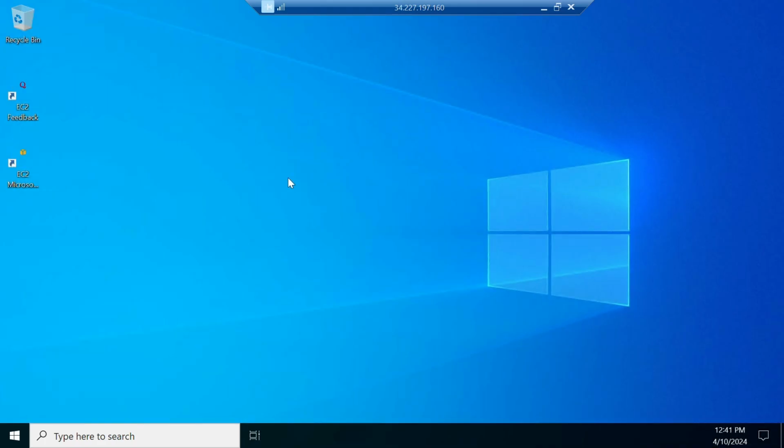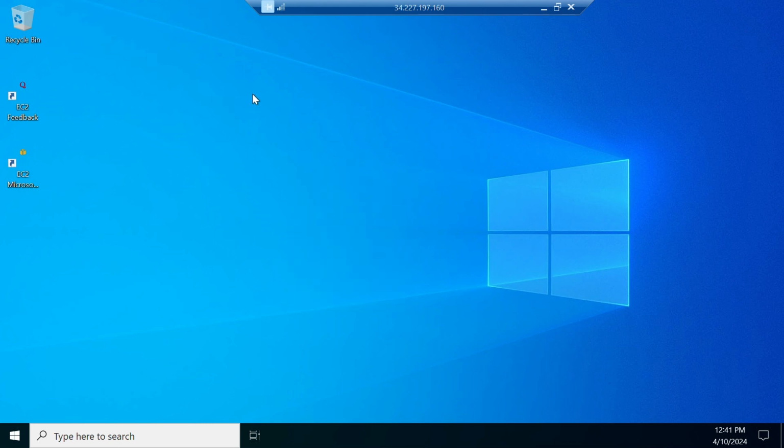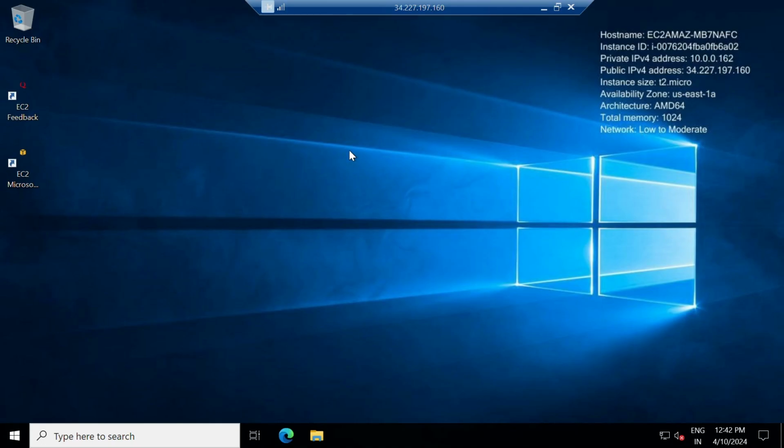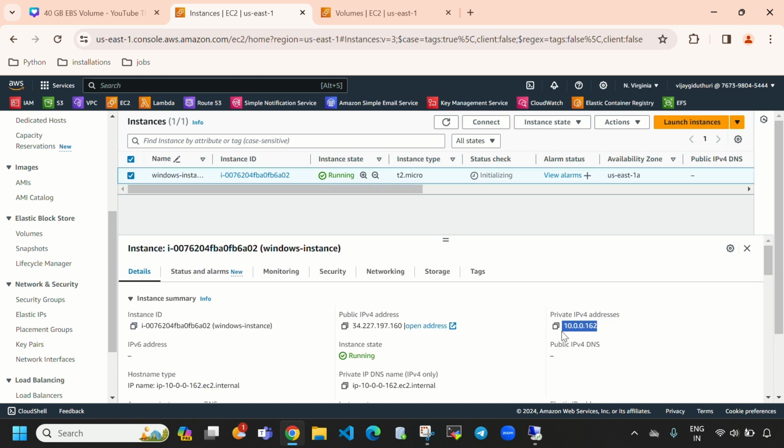So let's come here to RDP. We need to wait for some time, yes, guys. Let's refresh this. Now you can see, guys, our Windows EC2 instance. This is our Windows EC2 instance. If you want to check, this is the private IPv4 address, 10.0.0.162. So when I come here and select this, here you can see 10.0.0.162.